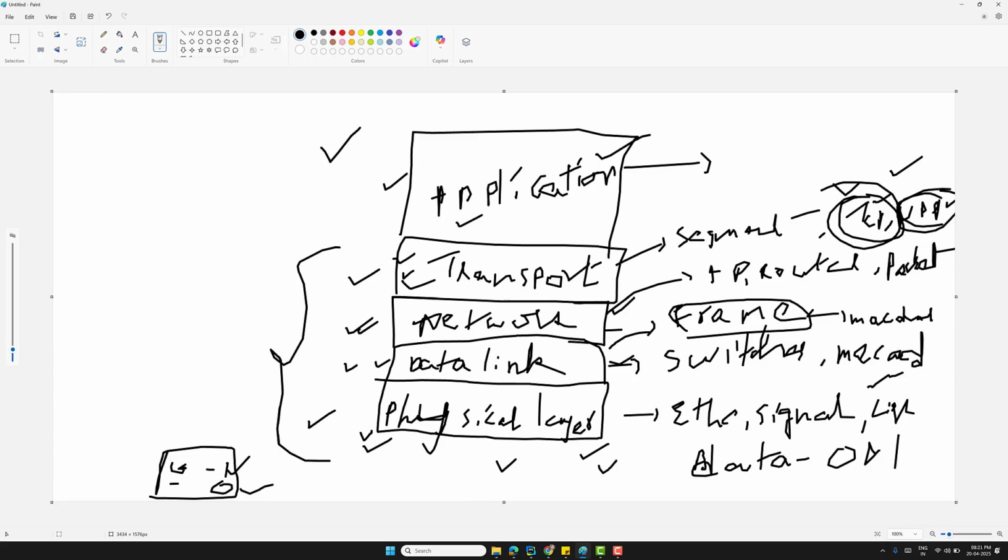So let's have a quick recap. The physical layer just consists of the bits using signals. The data link layer deals with the MAC addresses for local delivery, and the network layer deals with the IP address and routers to deliver across networks. The transport layer uses TCP or UDP for reliability, and the application layer is where the developers build the actual applications. This is the basic thing.